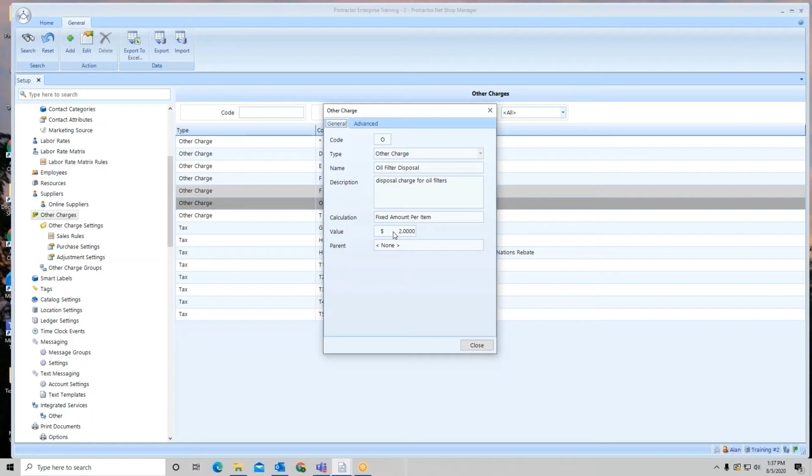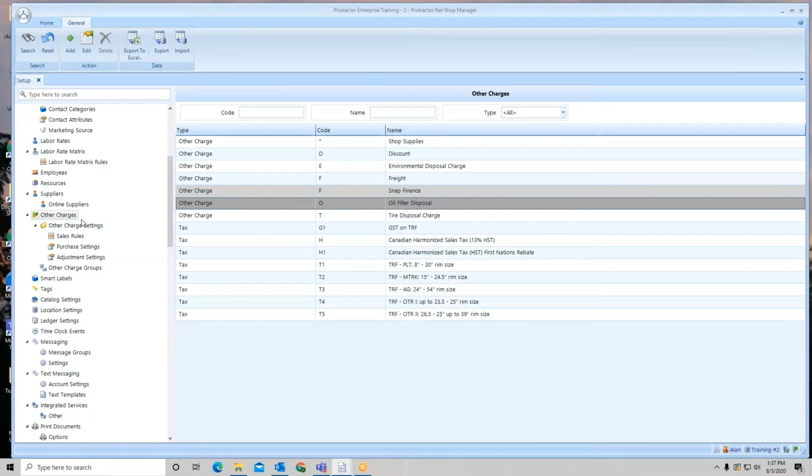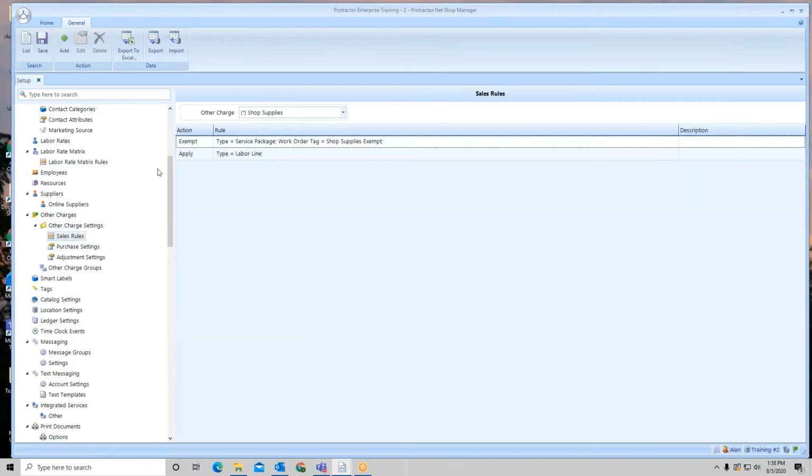So the next step is to actually create a rule for this. In other words, how are we going to apply this? Close this up. And you'll notice on the left panel, sales rules. So I go find the other charge.